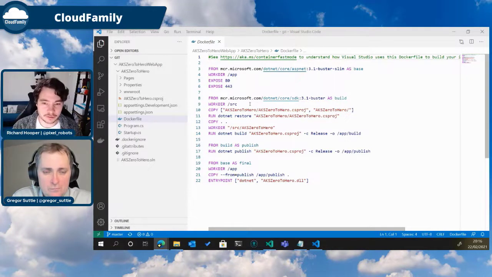It then creates another directory called source, src. It copies the CS project file over from the local file to this folder inside the container. It then runs .NET restore with that project that we just copied over in that folder. And then it copies everything else inside the folder that we're in and pastes it into the container. Then it sets the working directory as source AKS Zero to Hero, and then actually builds the project in that build folder using the release configuration, which is cool.